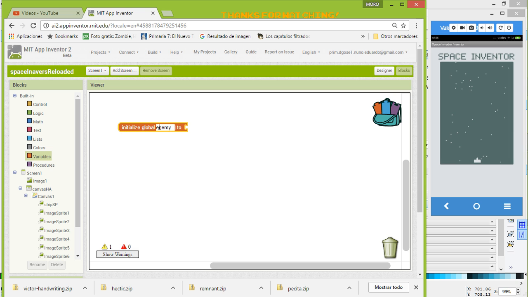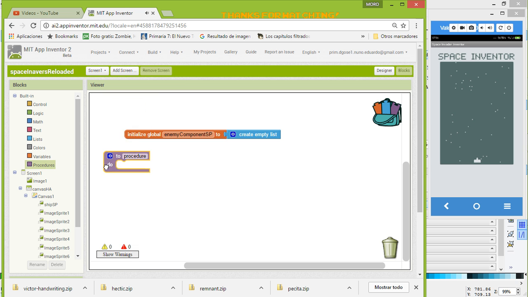enemy component. Yeah, let's call it sprites, and then we're going to set this to an empty list. Then we're going to create a procedure, and let's call it make enemies.